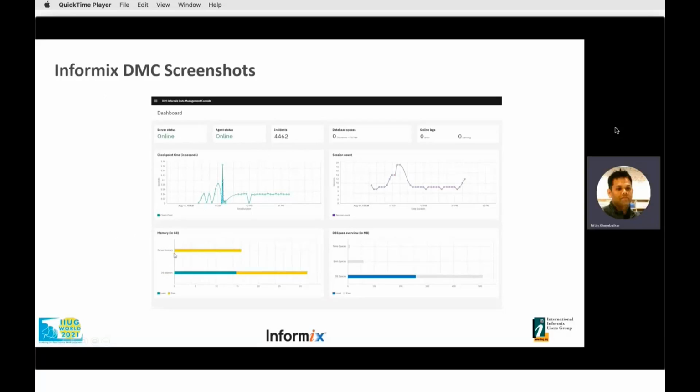DMC also provides the facility of monitoring your server memory and the OS memory. And you can also get an overview of your DB spaces, for example, temporary space, blob space, and the DB space.